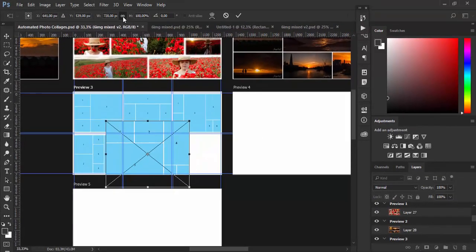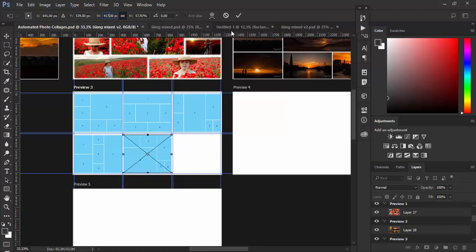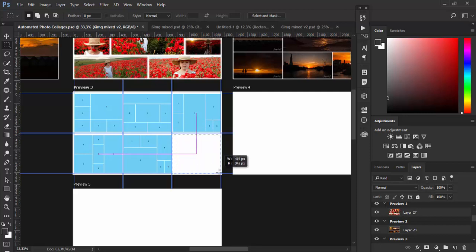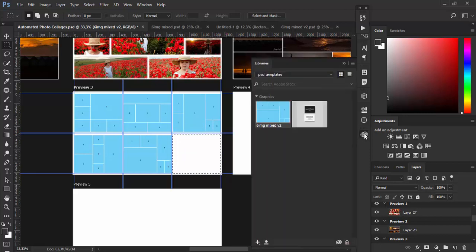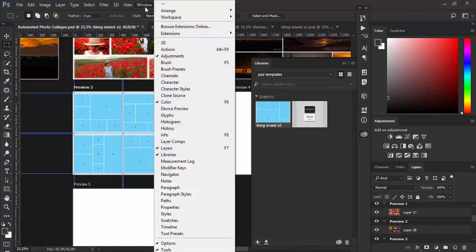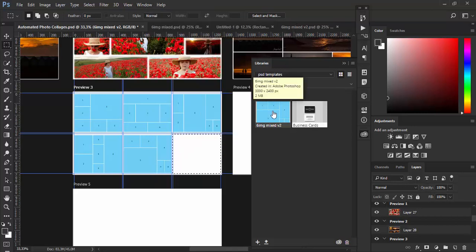So the next task is to scale this object because I want it smaller, and to confirm. And let me mention that exactly same technique will work if you are using files from libraries panel. So you can find libraries panel from window, then click on libraries, and you can place any image or object from any of your libraries, and everything will work exactly the same.